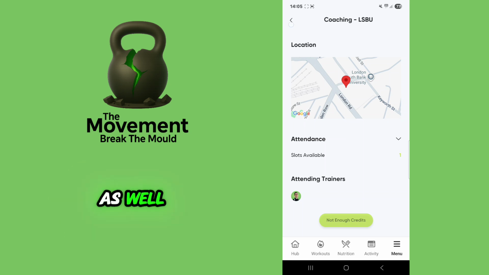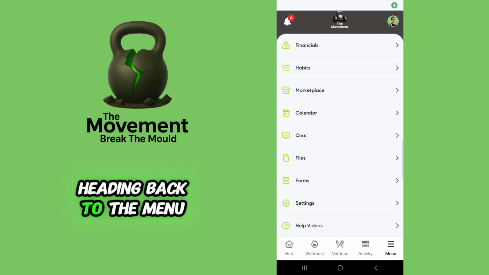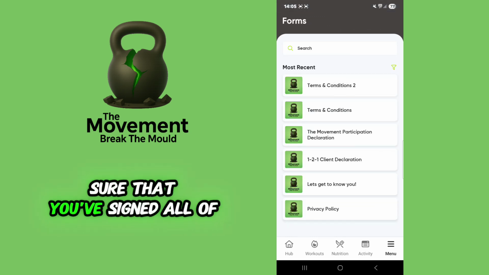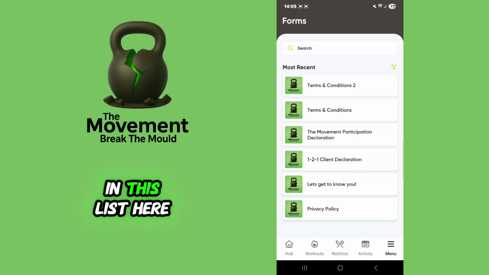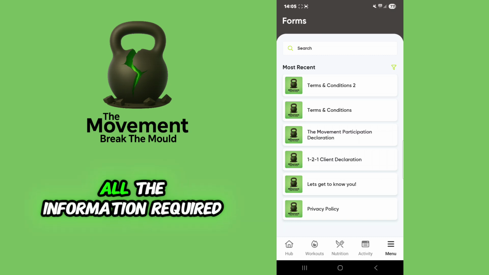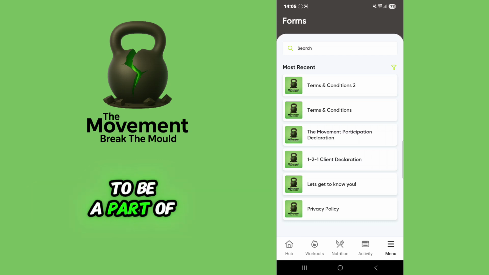Heading back to the menu button in the bottom right hand corner, all the way down to the bottom of the list is your forms. Please feel free and make sure that you've signed all of the forms in this list here. It's very important that we have up-to-date information from you and that you've read all the information required to be a part of the movement.